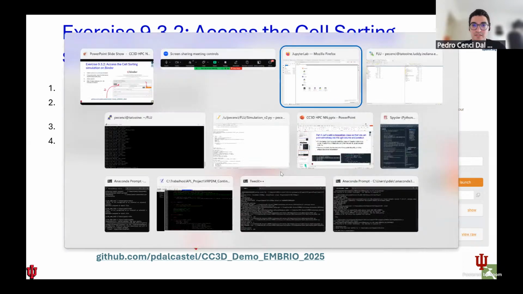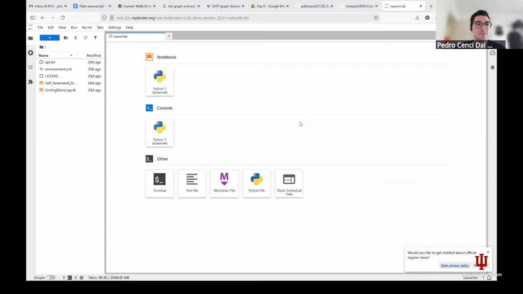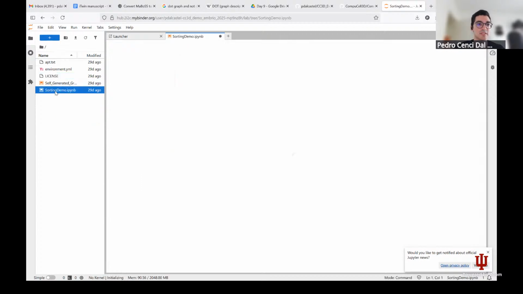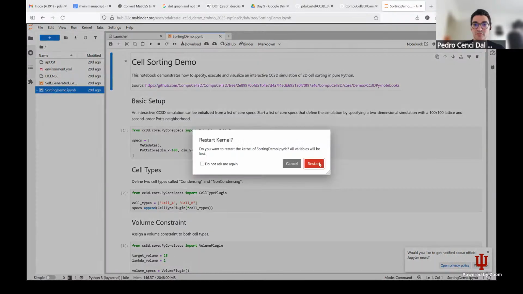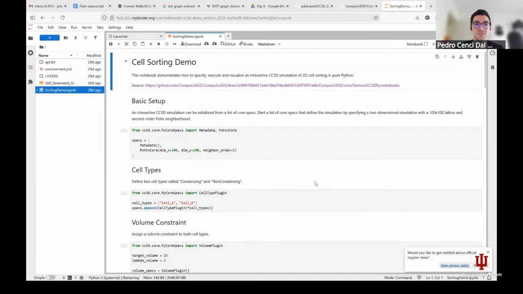Okay, let me check. All right. So I launched my sorting demo here on Binder, and you can see that I can have more than one simulation here. So you can have a folder full of demos and simulations, and with just one link to your GitHub repository, you can access all the simulations you have in the panel here on the left. So here I double click the sorting demo. And this is a self-sorting demonstration that I use for demonstrating CompuCell3D for general audiences.